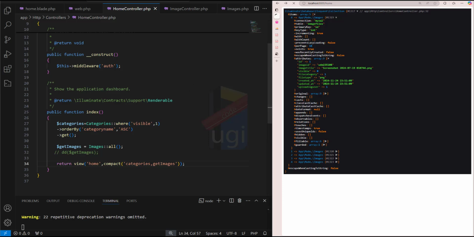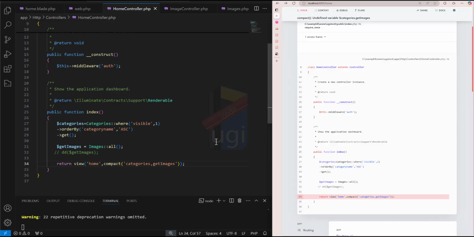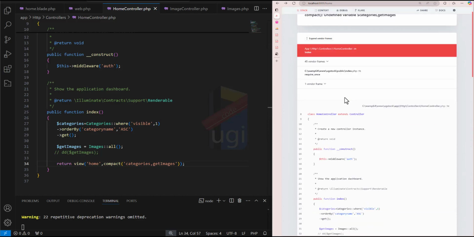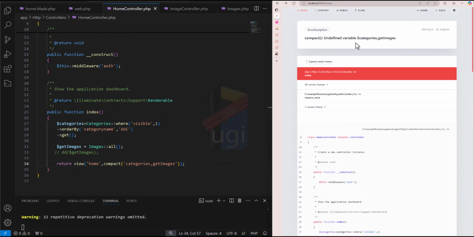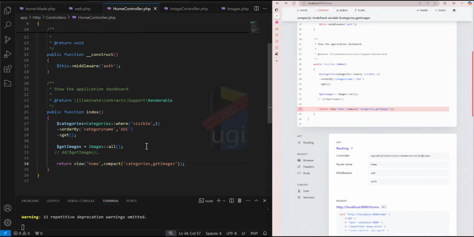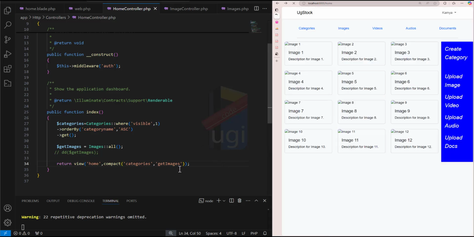Okay, I'm getting an error. And if I scroll, the error is undefined variable categories images. So I'm supposed to put a comma here and then another comma. Sorry, not a comma, like that. Let me refresh. There are supposed to be quotes around each item. So of course I'm receiving nothing much, but now it is as easy as going to the home page.